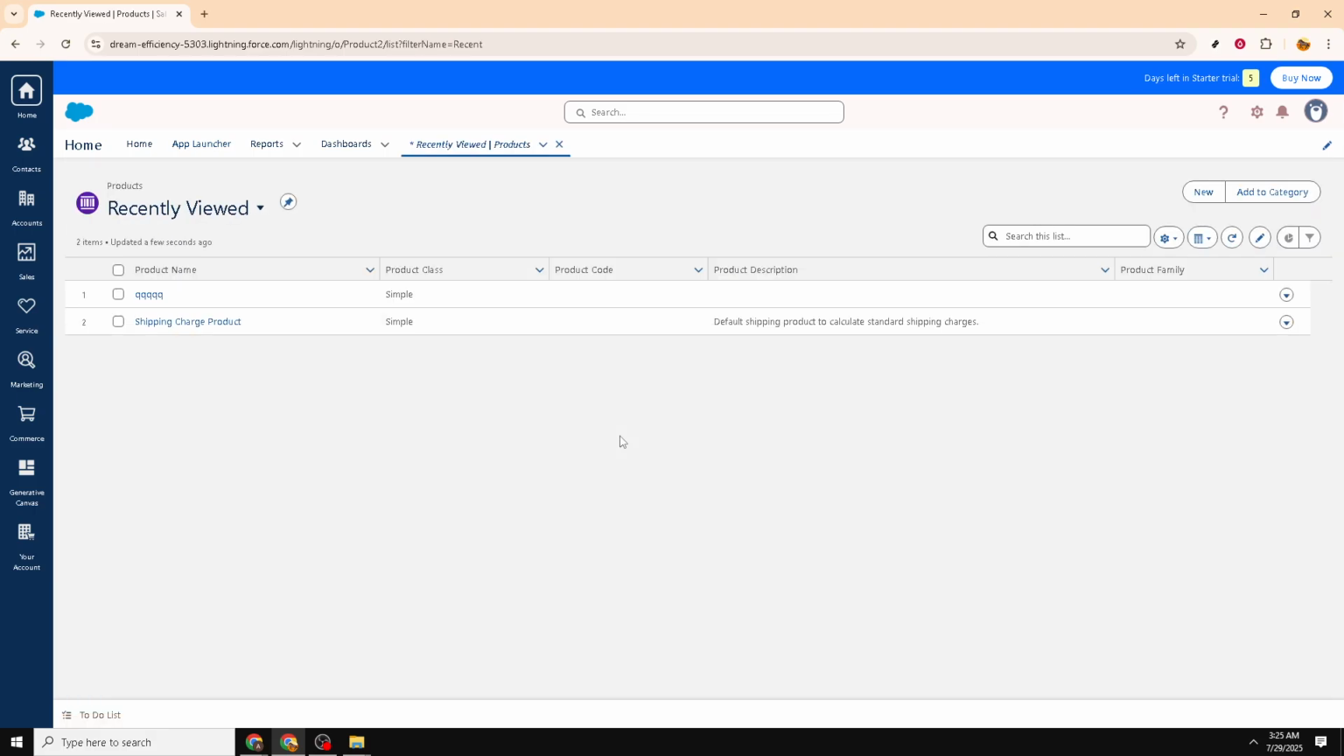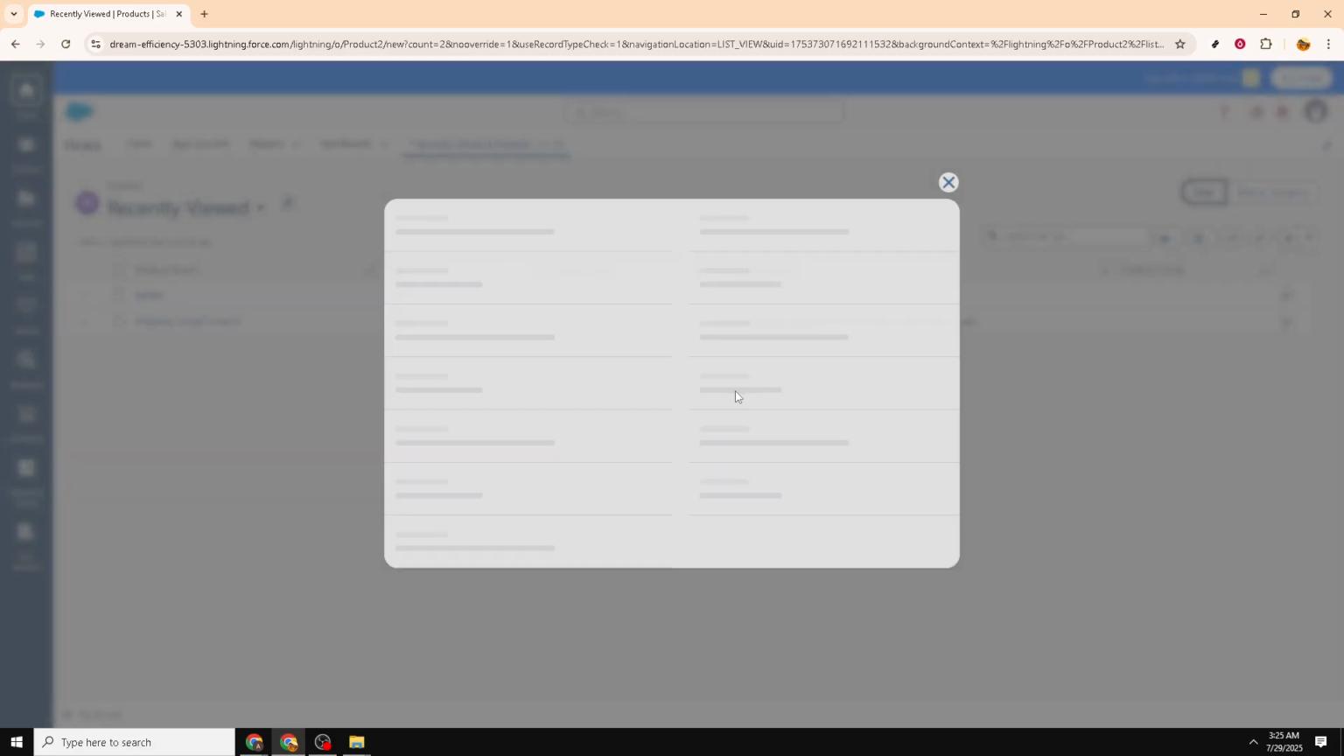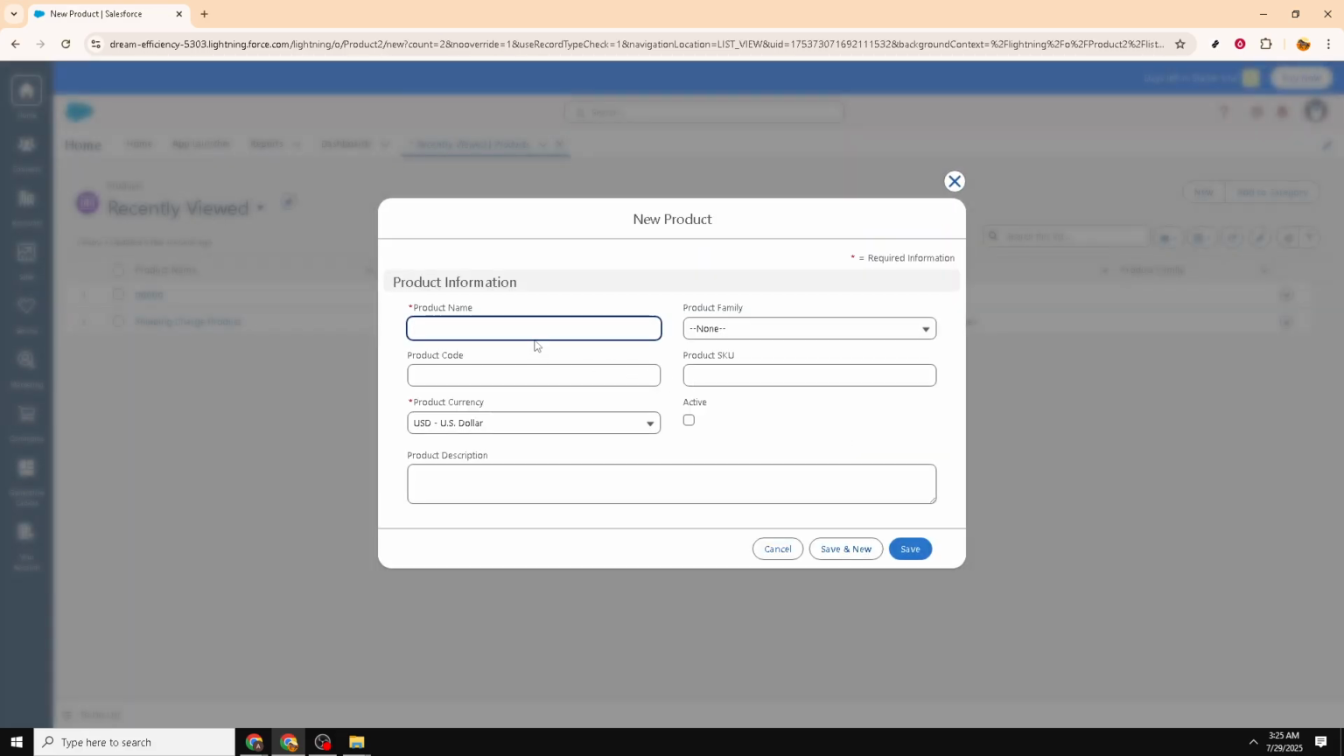Once you're in the Product section, you'll notice a New button. Click on it to initiate the process of creating a new product entry. Now, you'll need to input some key details for your new product. Start by typing in the product name.